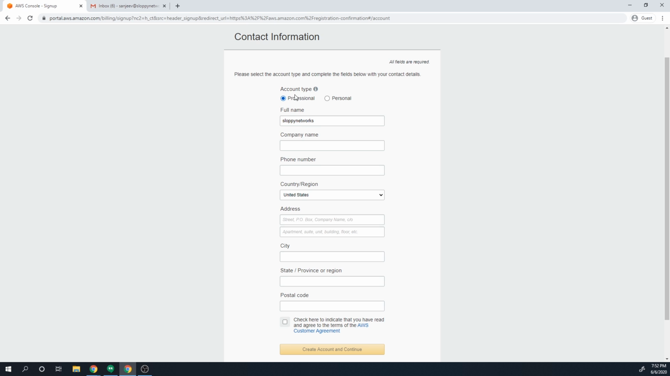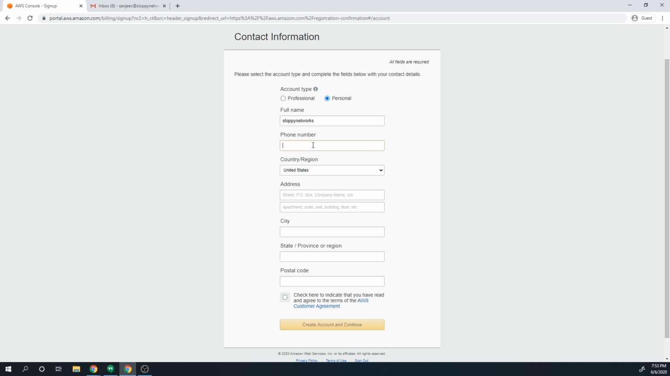And go ahead and select your account type. You're probably just going to select personal if you're just making an account for yourself. But if you work for an enterprise, you may want to select professional. And it's going to ask for some basic information like your phone number, your country, your address, and you will need to provide all of this information.